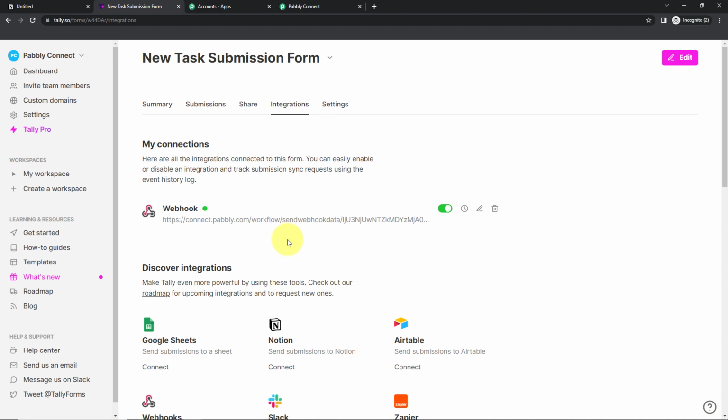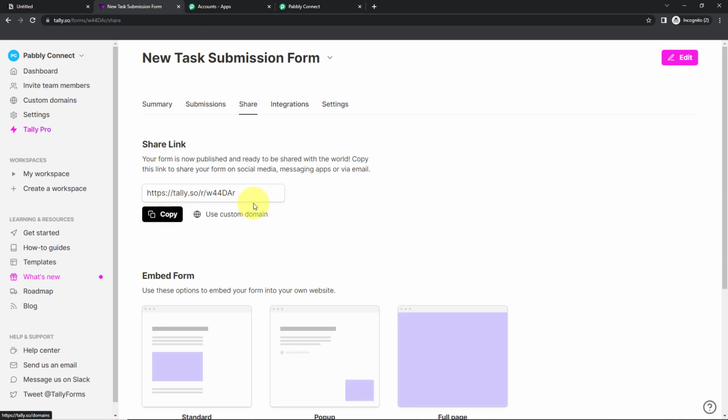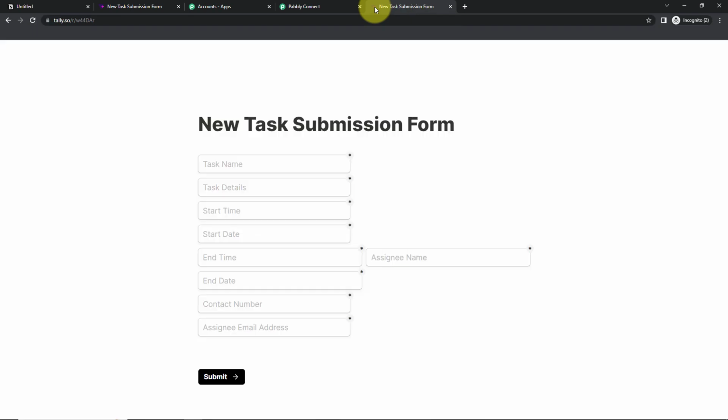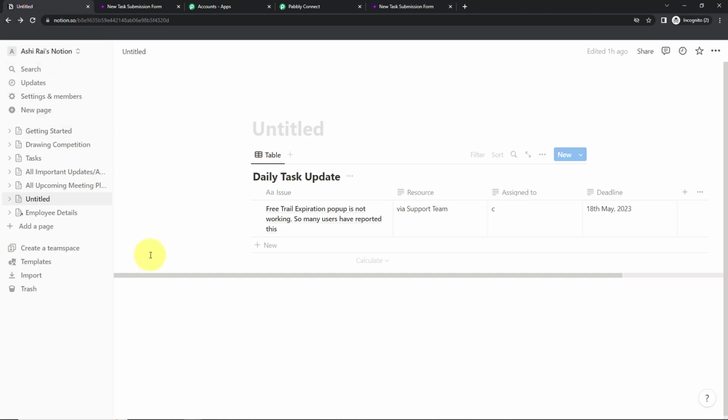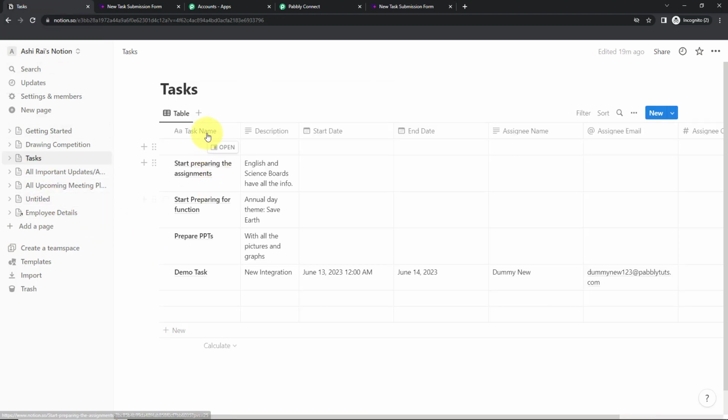So now I'm going back here, go to share. So we have received the link. I'm going to copy this link and open this in a new tab. And once I do that, let's fill in the details. Now, before I do that, let me show you the same task which is created in Notion. So I've already logged into my Notion account. So let's go to tasks. And here you can see there are a lot of tasks created. Let's say that I'm going to work for this demo task. Here you can see the name is demo task.